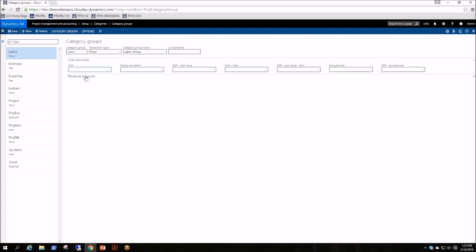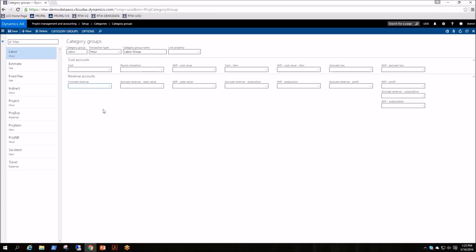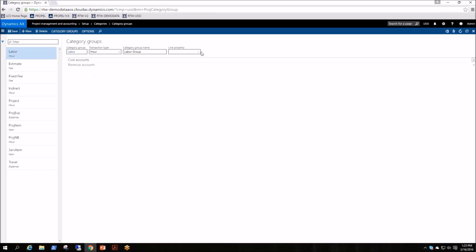So if you want to define ledger accounts with each one of these different posting types, you definitely can. We'll get into that a little downstream. I'll just say we have a default line property of billable as well. So anytime I create a category that's underneath this category group, it will inherit that default line property. Okay, so we have a shared category.